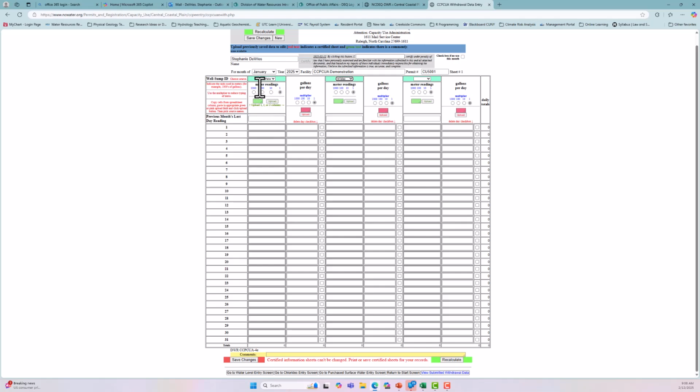So if you have meter readings, for example, you can pull the previous month's last day reading. So if I'm reporting January 2025, I'd want my December 31st meter reading there. And then you can manually enter each value going all the way down. That's the hard way. Or the other thing you can do is you can copy this from an Excel spreadsheet. So that's what I'm going to demonstrate.